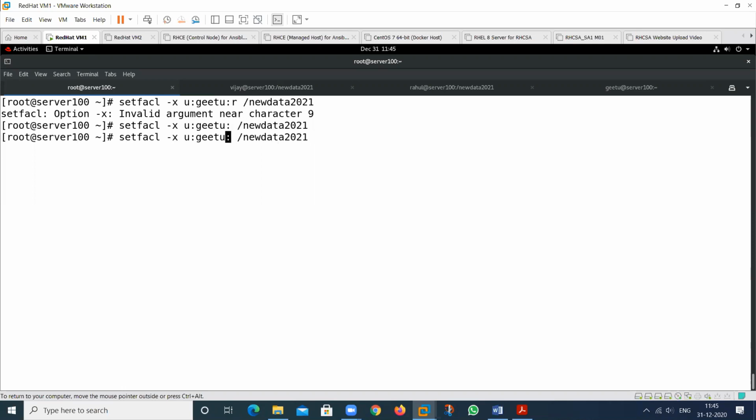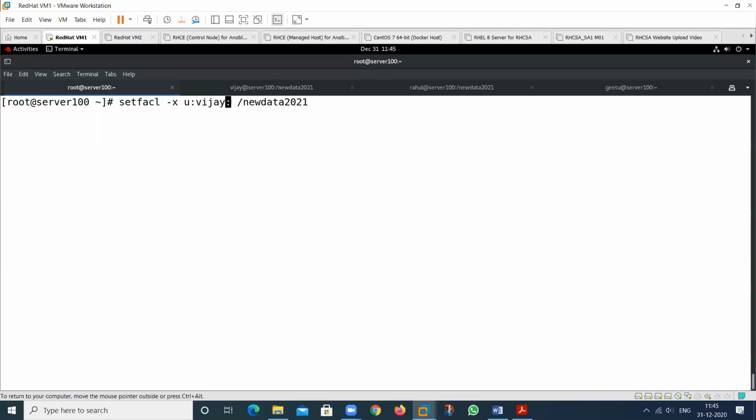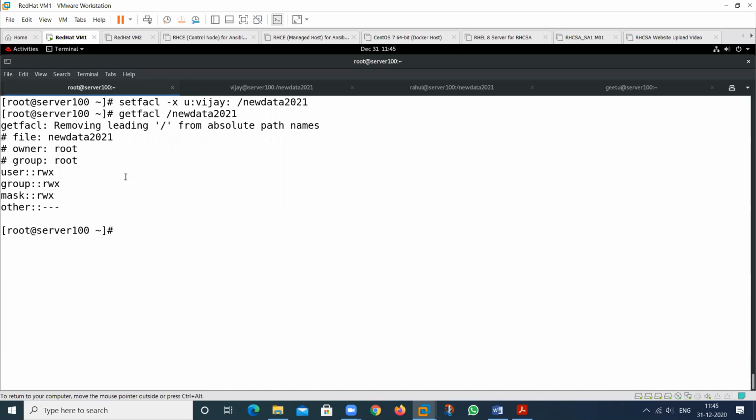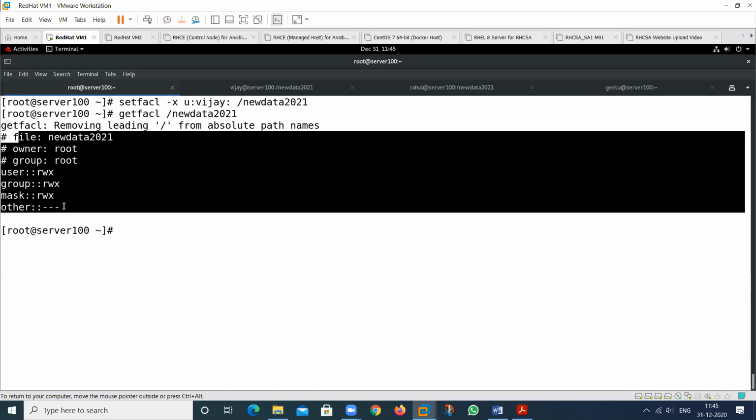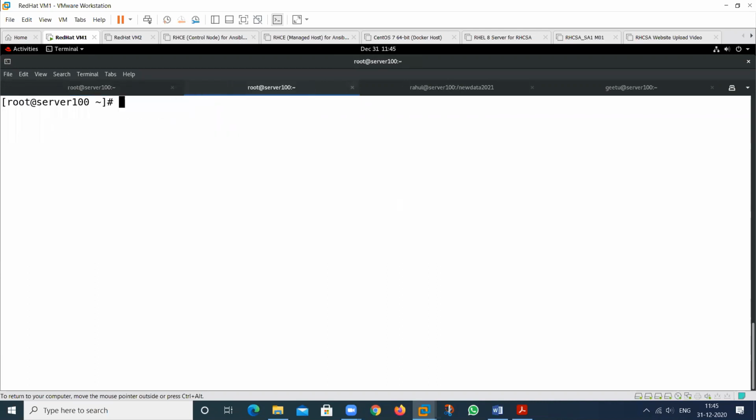See, now I want to remove the other one also, Rahul. The last one is Vijay. Now check getfacl on official. See, and I want to check whether this user is able to work on this particular directory at this time or not. Then check.